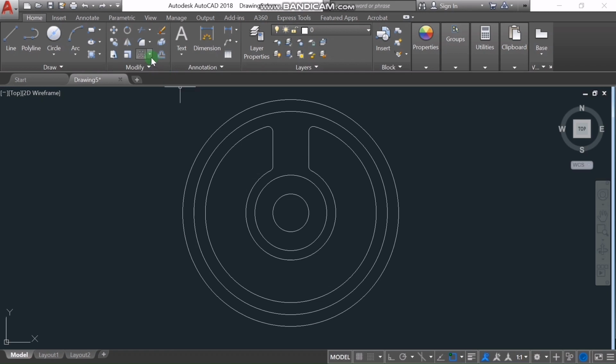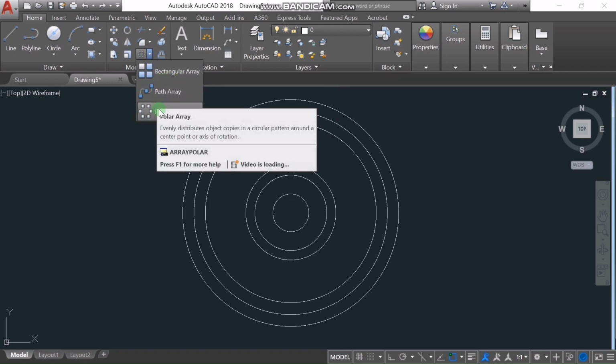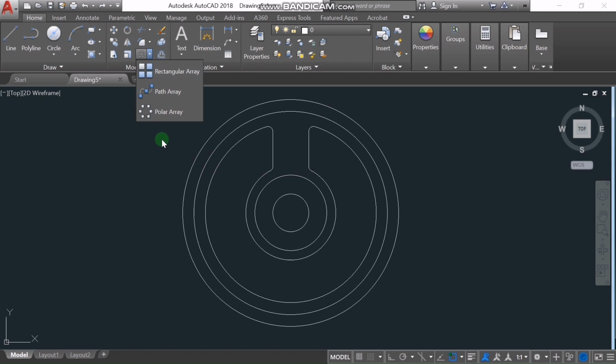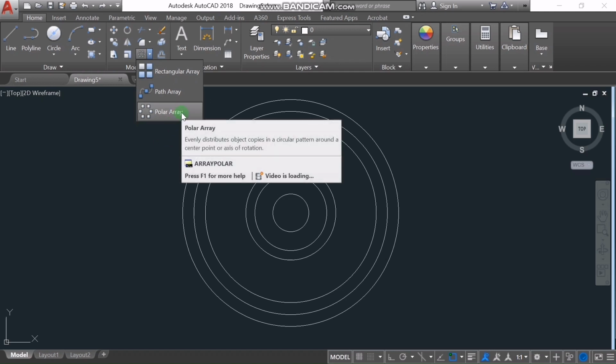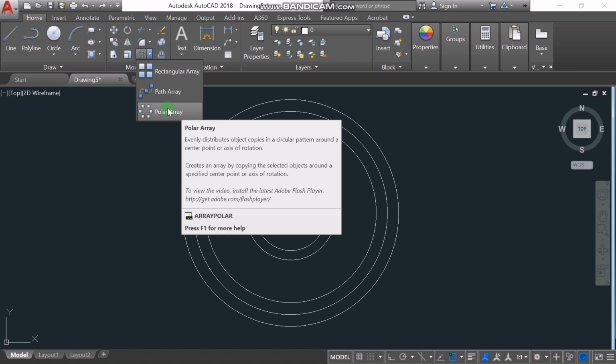So you come to your modify tab and click on this drop down menu. We have rectangular array, path array and polar array. The rectangular array is used to arrange in rows and columns. The path array is used when you have a custom path, and the polar array is used to copy items in a circular path. Here we're using the polar array tool.